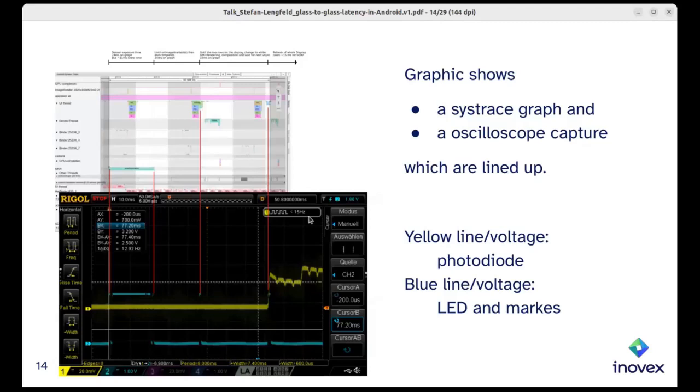And now, after 4 weeks, I got this. On the top, you see a systrace graph, and on the bottom, you see a capture of the oscilloscope. And here at the top one, I've annotated what is happening at which instant. We will go into that in a moment. Below here, you see the blue voltage line. It's the LED and markers that I used.